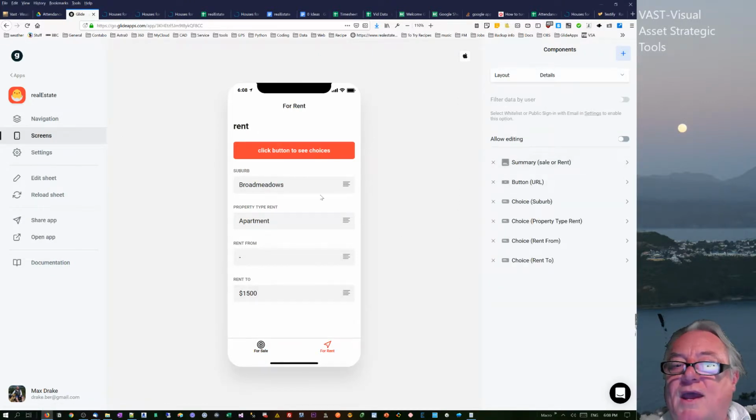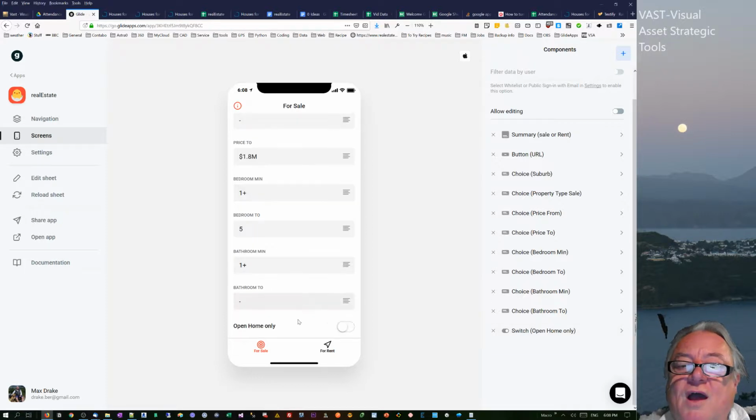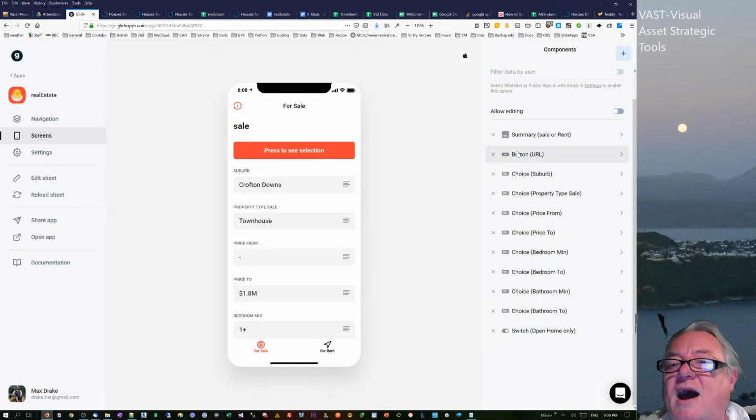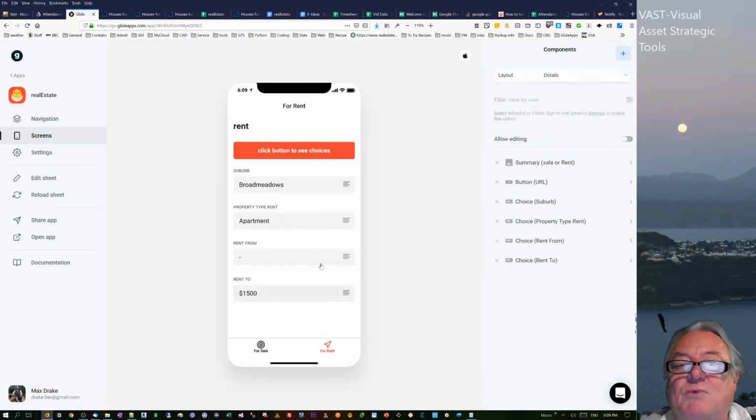Now in the rent one, again, if we just go for the sale one, you see pretty much it's all just choice. It's just doing all the choice things. And the only thing that's different is right at the very end, we've got a switch, because that's a yes, no. It's basically only open homes, yes or no. And that's a trigger on that. So pretty much everything else is choice. And for the URL at the beginning, I'm just using a button that looks up that URL. Because once it's been built, here we are, press on it, and there you go. And the same is what I'll be doing for the rent.